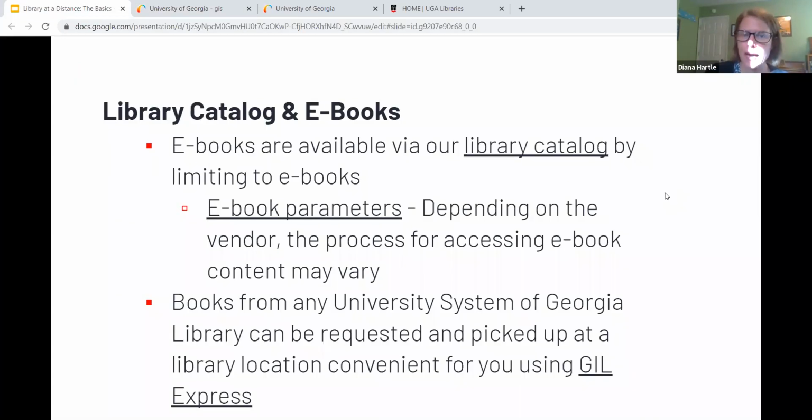So that's our library catalog. We get our books from different vendors. So depending on who the vendor is, the way the download of that book may change. So linked to this presentation, as well as in that resource guide we mentioned at the beginning, we have a whole page dedicated to some best practices for how you can use whatever the vendor is that's providing the ebook. Some ebook vendors let you download the whole book and you can have the PDF. Others, you may have to create an account. There may be limits to how many pages you can look at a time, but that ebook parameters link will tell you how that all works.